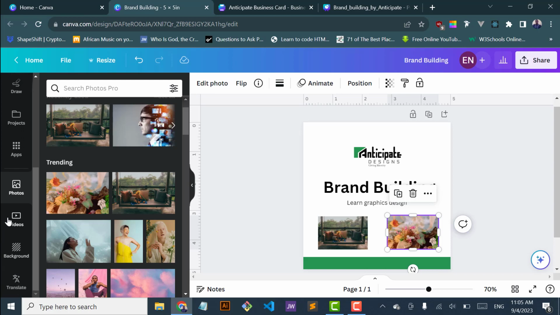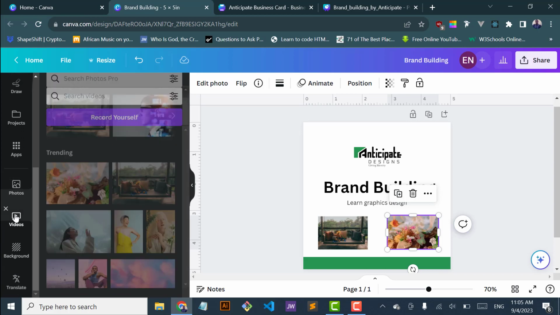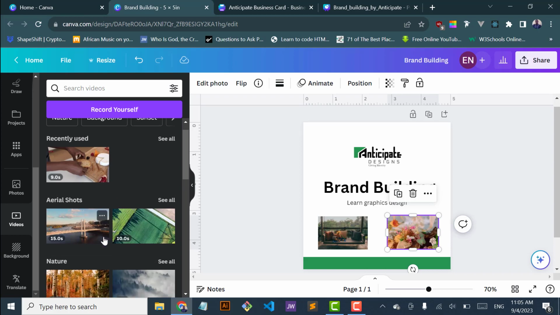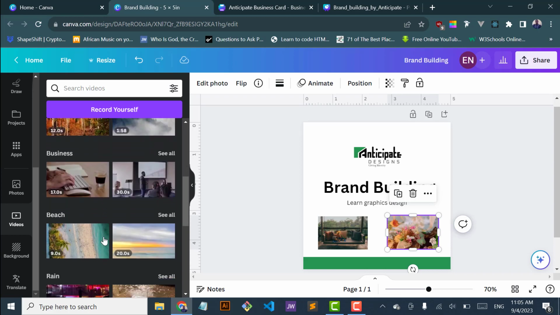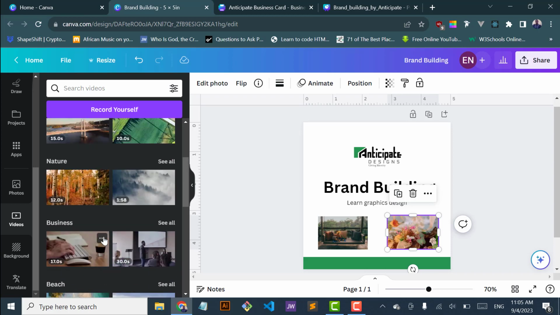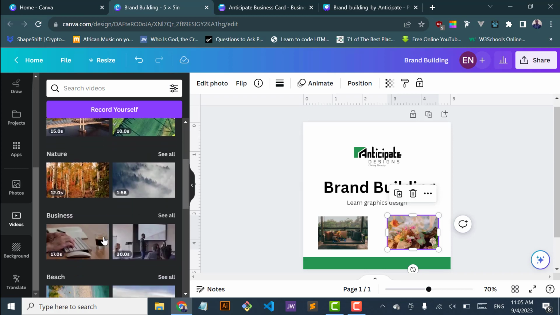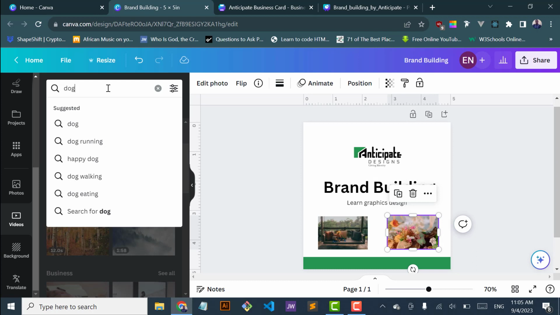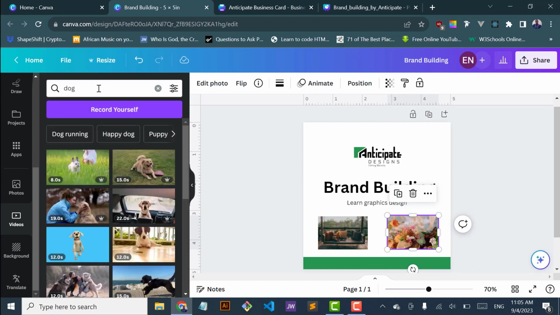The next tab we have is videos. If you want to input a video in your design, you can do that here. Canva offers you a list of already made videos. If you want a video about an animal, you can type in, let's say a dog video, just type in dog, click enter, and you see a video of dogs.